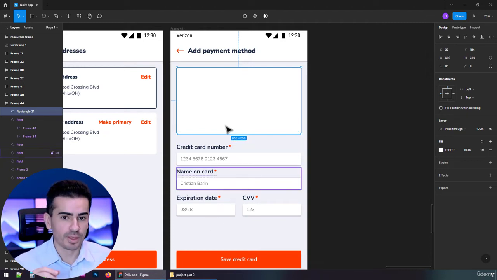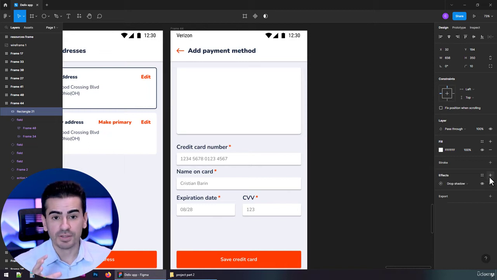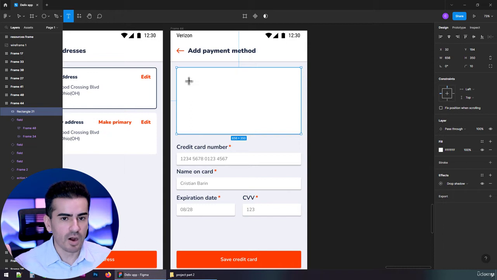Now, round out the corner radius by putting in 10 pixels. And then let's add a standard shadow. So this is going to be the foundation for our card. Let's get the type tool and write out credit card.